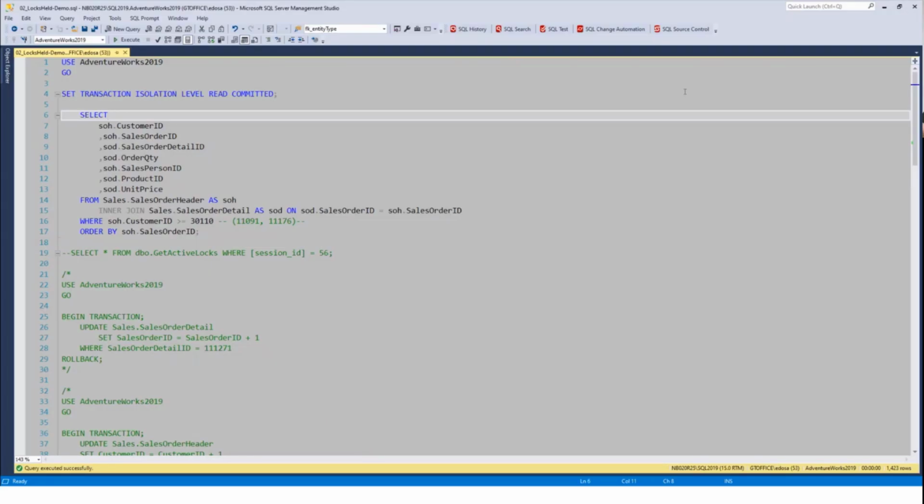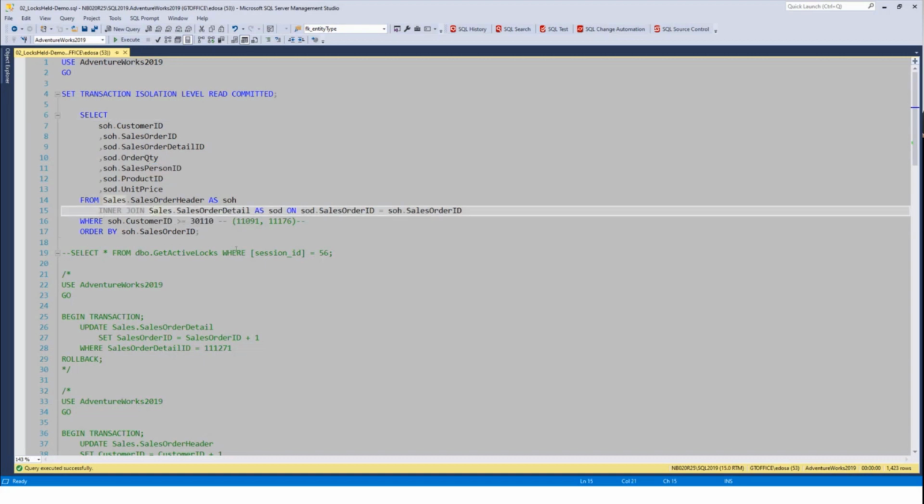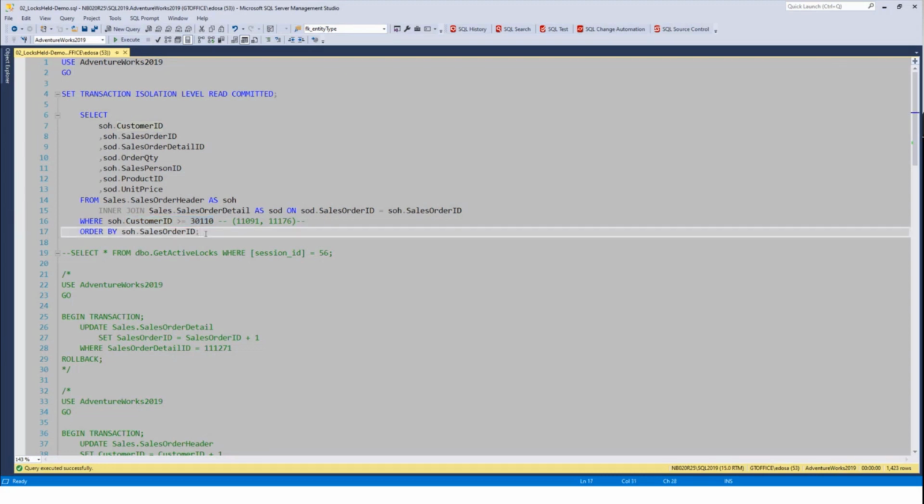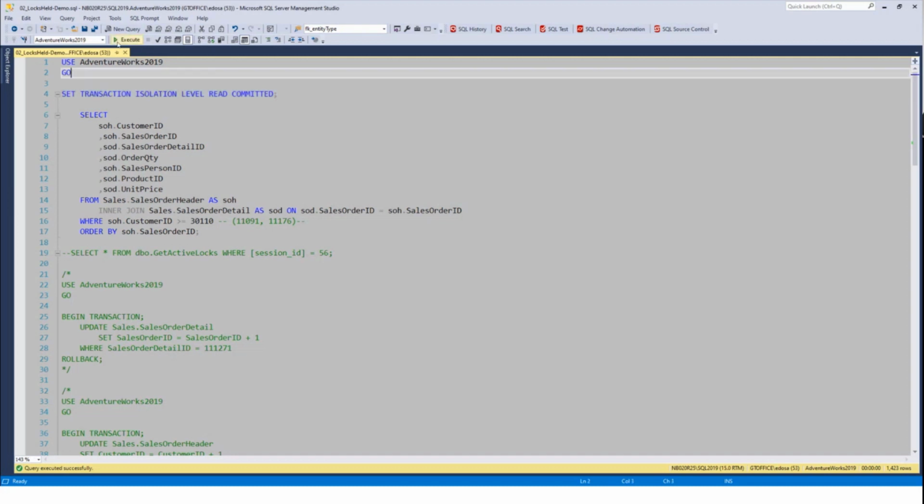Now for the demo. Okay, so I have a very simple query. I would like to see some data from sales order header, and I'm joining to sales order detail. I'm also filtering data on this customer ID because I would like to see only data with customer ID higher than 30110. And I'm also ordering by sales order ID. I'm going to run this query under read committed isolation level.